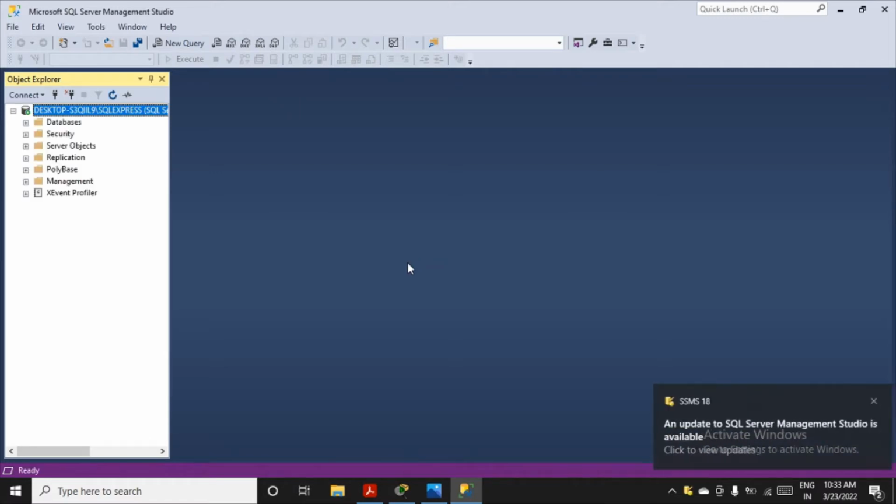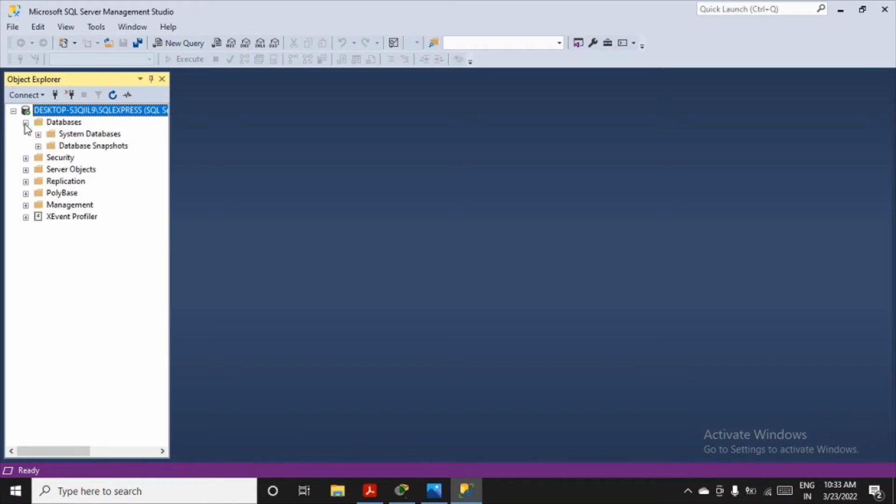On the left hand side, we can see the databases here. Click on the plus sign to expand, and you will be able to see that 4 databases are already there. That is master, model, MSDB and tempdb. By default they are there. We will create our own. So right click on the database and create new database.